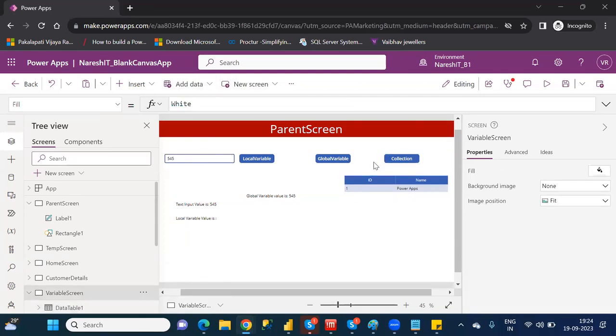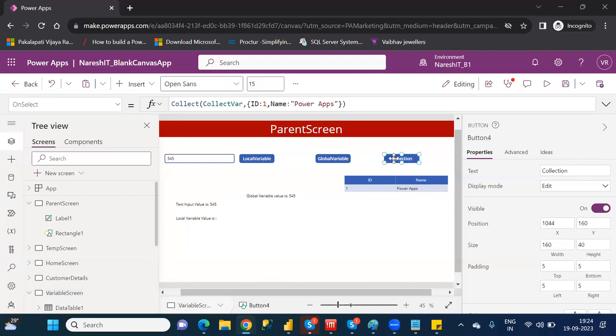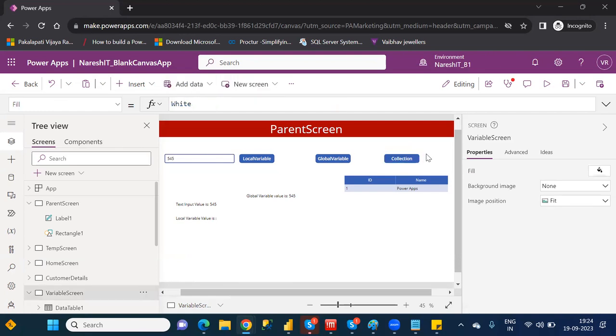Suppose, see, there is a drawback in collection. What is the drawback? However many times you click on this particular collection, that many times the same record will be created. Understand clearly? So this is how it is happening. Suppose, for example, if I click again, Alt plus click. See, the same duplicate record is created. This is the drawback in the collect function.